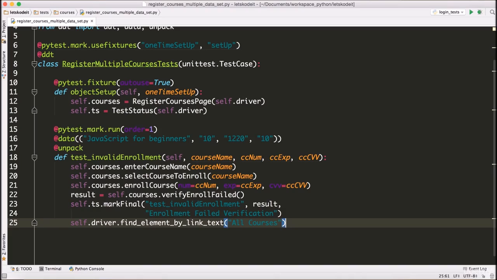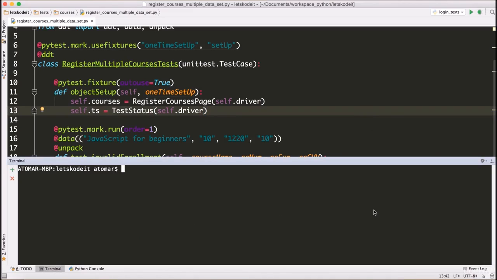So I reach back to the all courses page after the test, and then I can repeat the same test. I will later put it in some other place, and we can actually move this to the framework, and let's discuss it later. So for now, let me just bring up the terminal, and let's just try to run the code.